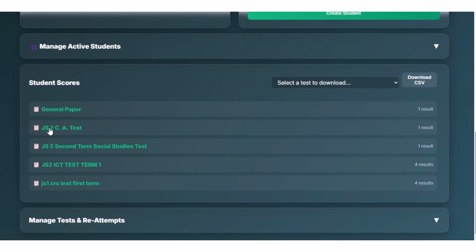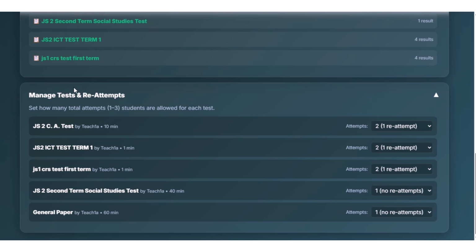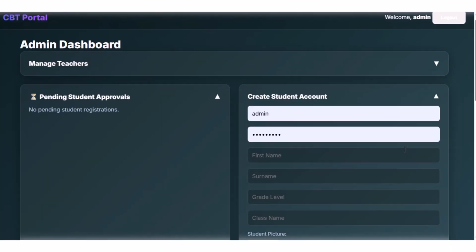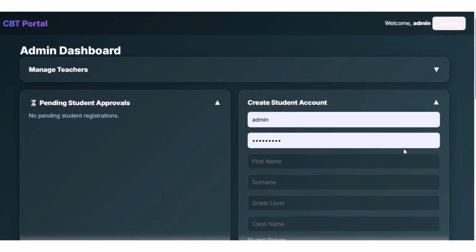Student test scores. After students take a test, you can download their scores as CSV. That's a spreadsheet essentially. And then here you can manage tests and reattempts. You can decide the number of times you want students to take the test. So that's the admin interface. The administrator has access to all the features of the software.